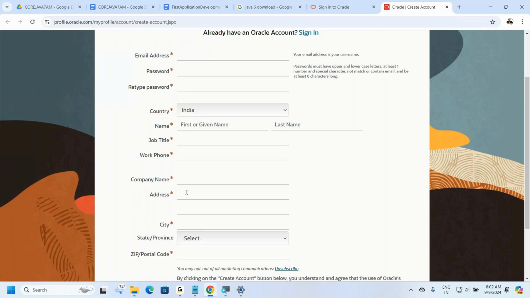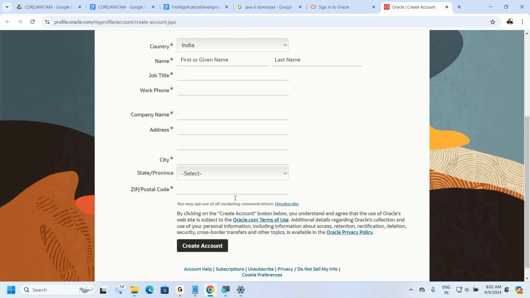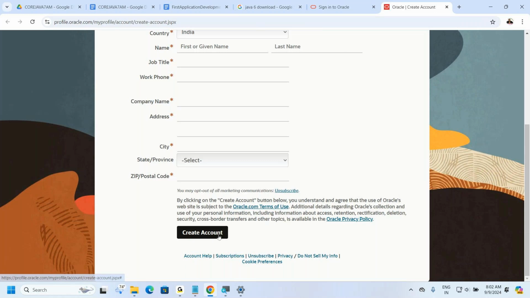Again, I'm telling you, they will not go for any background checkup for downloading software, they will not have that much time. The point I'm telling you is that we can give any name. You can give TCS, no problem. Infosys, no problem. Nobody will check whether you are really an employee or not because of this downloading. Just as a formality, we can provide any name. So all the details here we can provide. Click on create account. That's it.